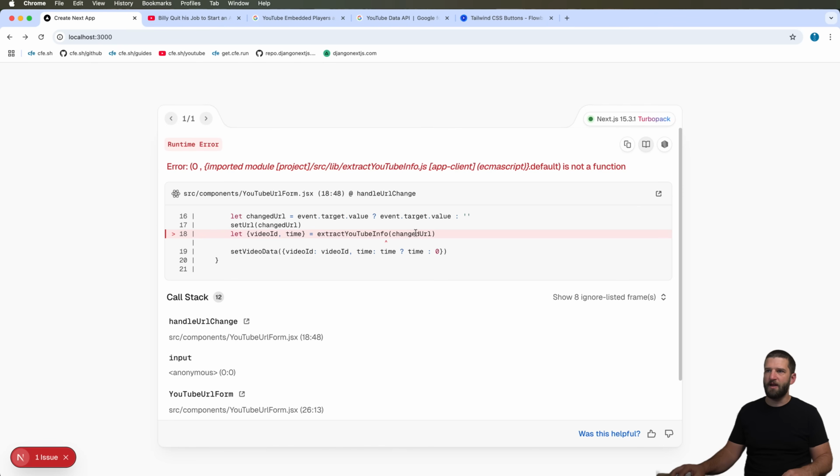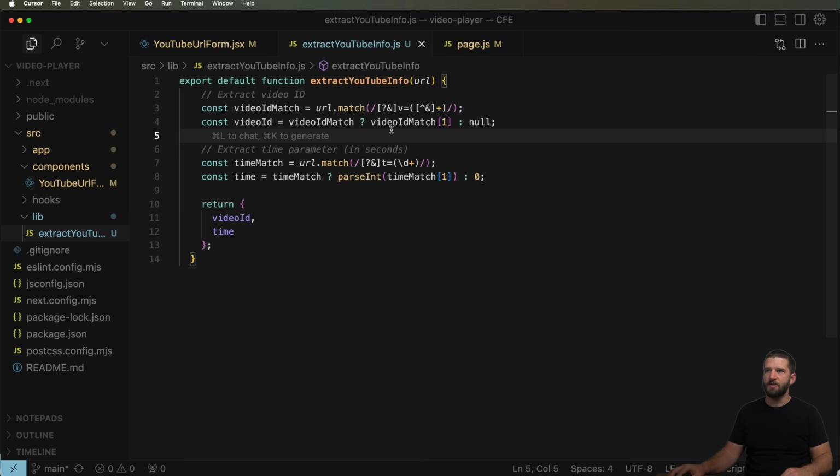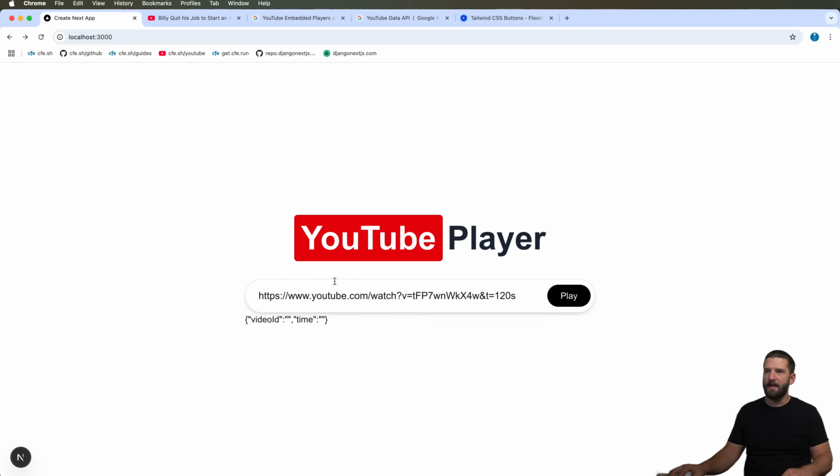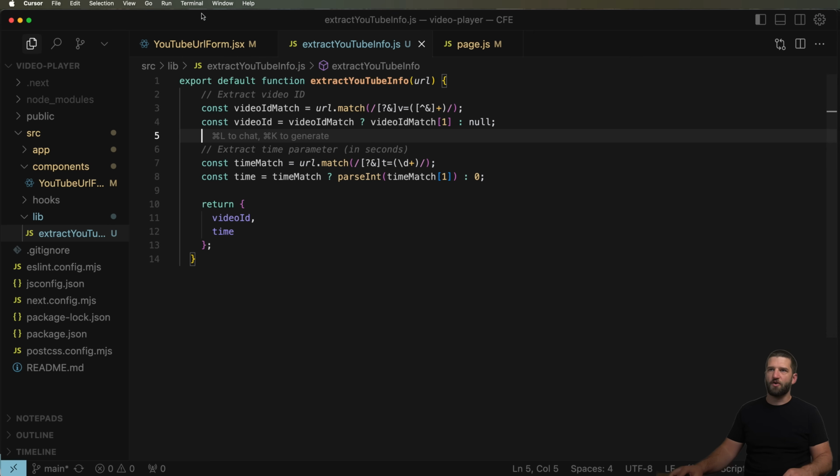We got an issue now. So the extracted info is not actually working. So let's make sure we save everything here, and let's try it again. Paste in there. There we go. So we've got an ID in here and time. Great. So far so good.